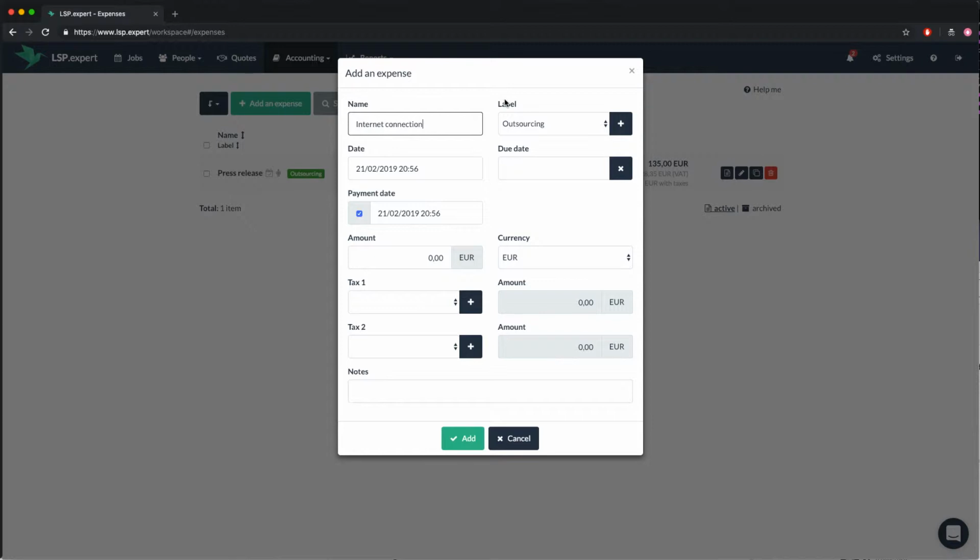To be able to get reports about your expenses, you have to assign what we call a label to your expenses. The internet connection will be under the general label, let's say.